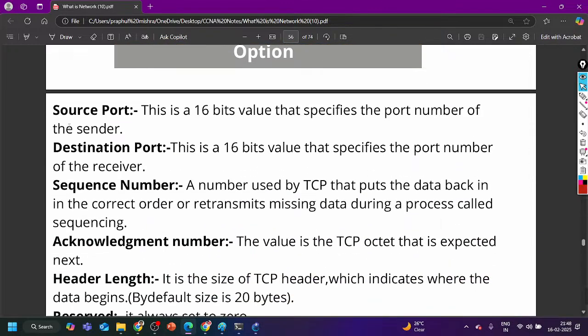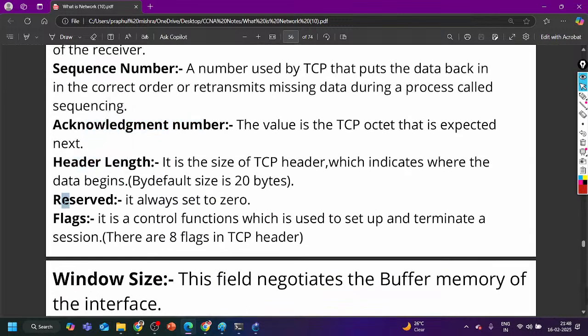And here is a brief of all the sections: source port, destination port, sequence number, acknowledgement number, header length, reserve field, which will always be set to 0. We will use it in future. Now we are not using it. Flag field.